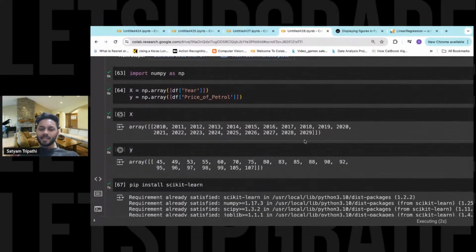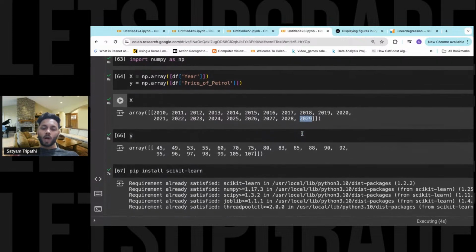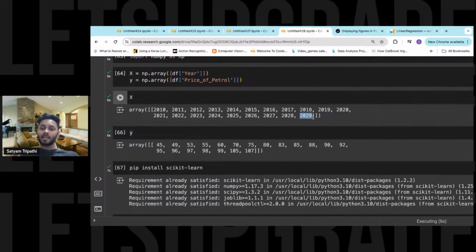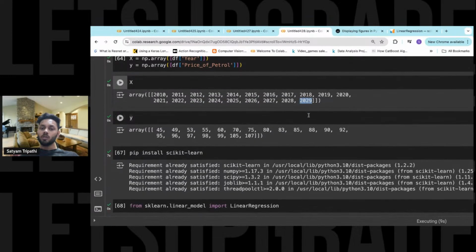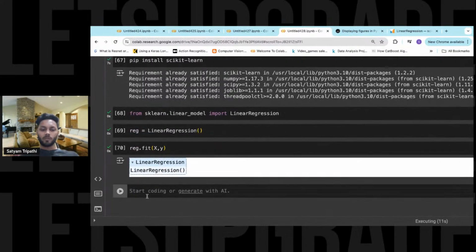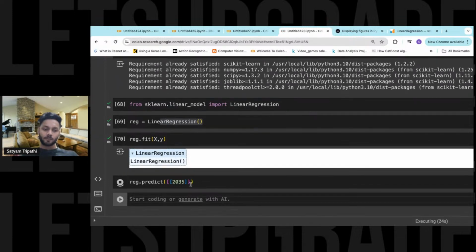Now I have the data set till 2029. What if I want to check what will be the prices of petrol in 2035? So what we're going to do is call rag, the variable in which I have stored linear regression, dot predict. That means we are predicting the future value. So I want to check 2035.